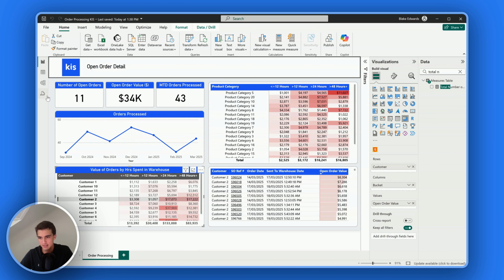So you can see that they have 11 open orders. They have about 34K worth of orders sitting in the warehouse. Here's how many orders we've processed each month. Here are all of the products that they've bought. And here are the actual sales orders that we have open for that customer.